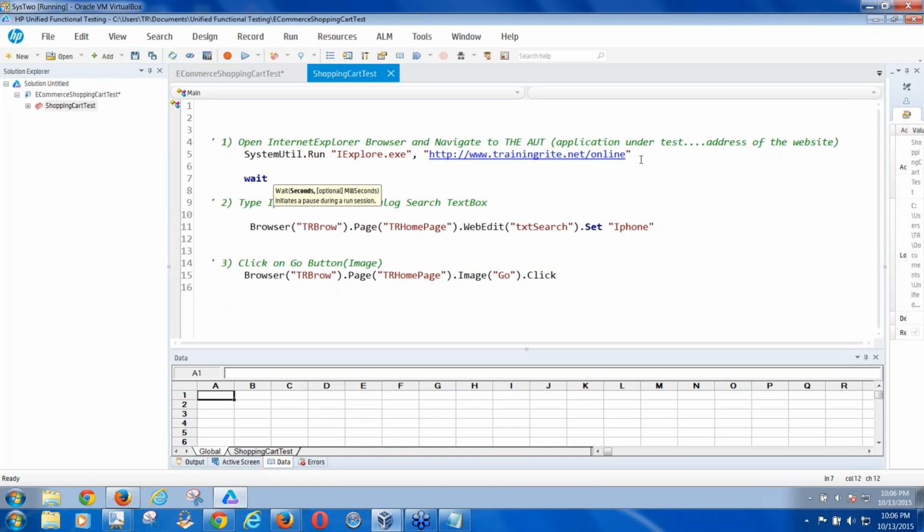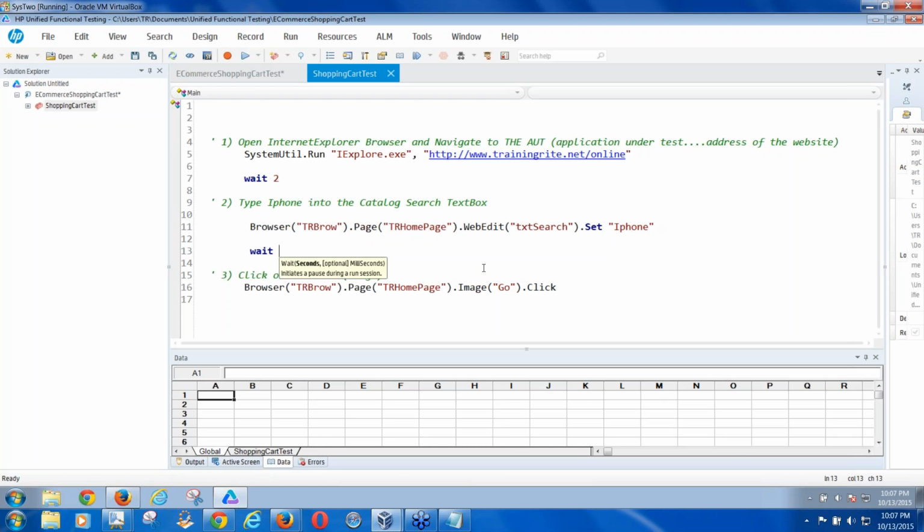Wait what? Wait 2 seconds, right? Because it's in seconds, wait 2 seconds. Okay, good. It's going to wait after opening the browser. It's going to wait for 2 seconds, and then it will type iPhone. After that, you will say wait again for 2 seconds, and then it'll click on this.